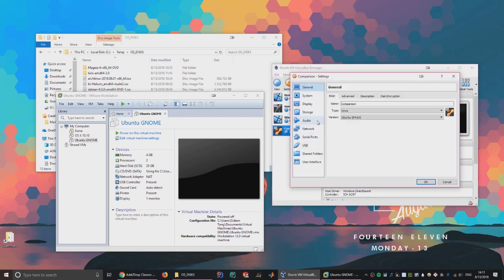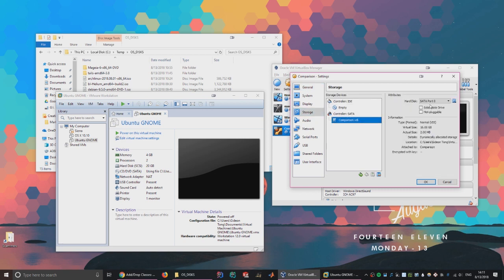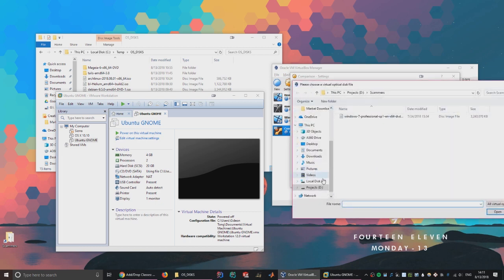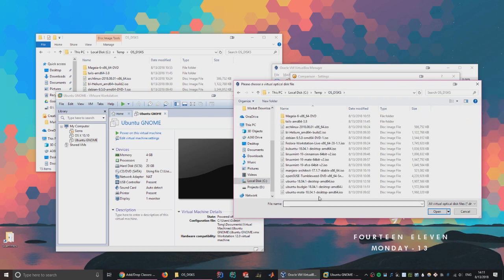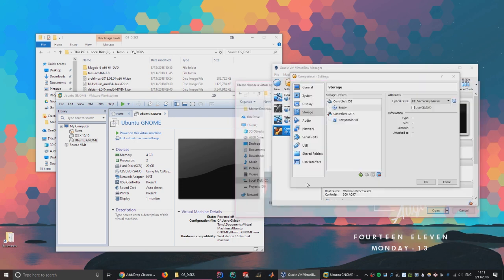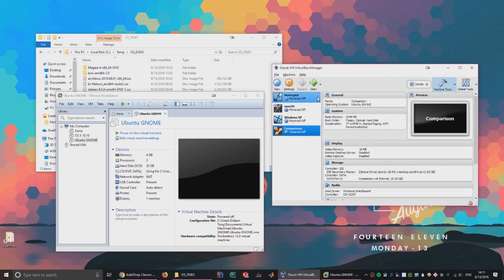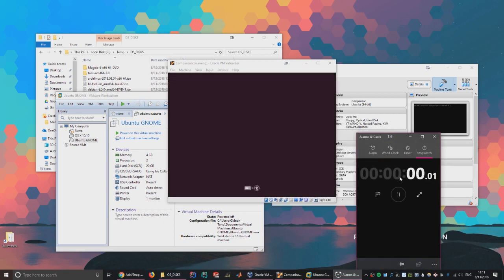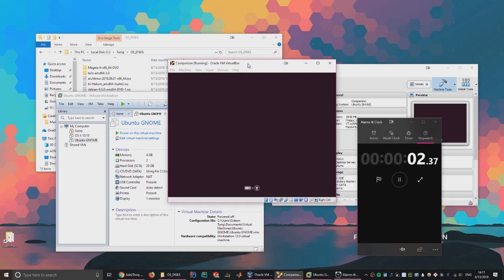And then we'll go to settings, storage. Let's take a look. Not a hard disk. We're gonna choose a disk here, and we'll say local disk. Temporary OS disks, and then we're going to pick Ubuntu desktop. So now that it's starting, I'm going to set a timer, we can say stopwatch, go, and we can see how long it takes for Ubuntu to boot up.